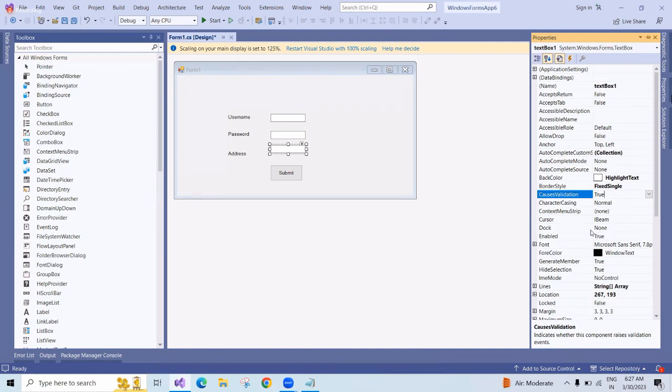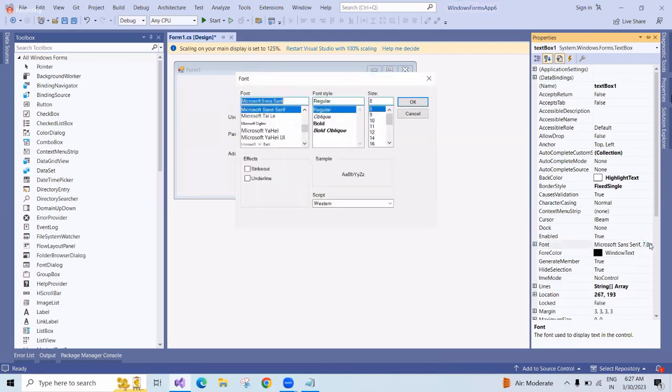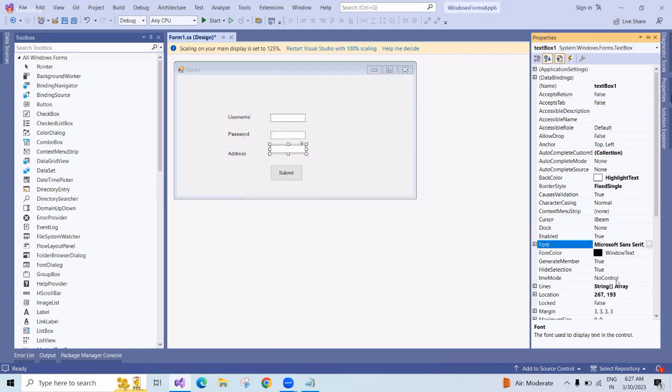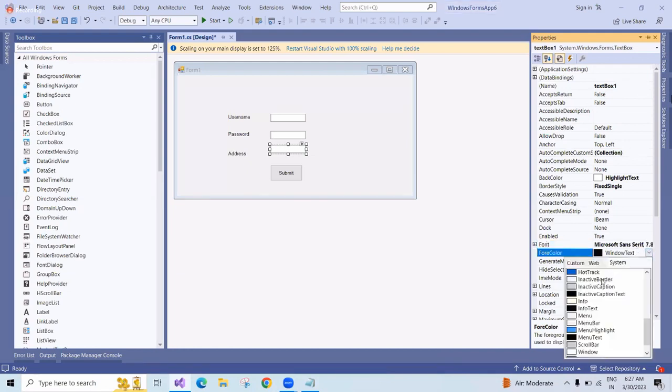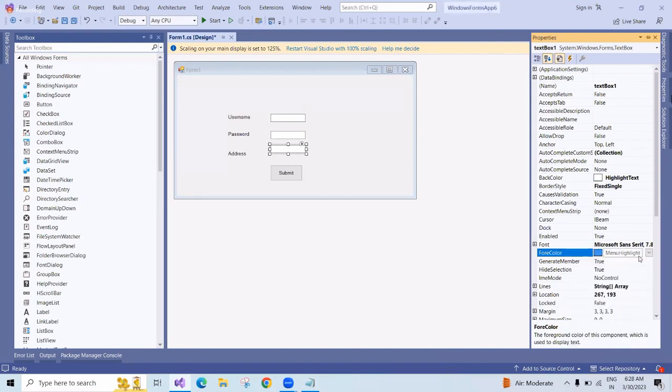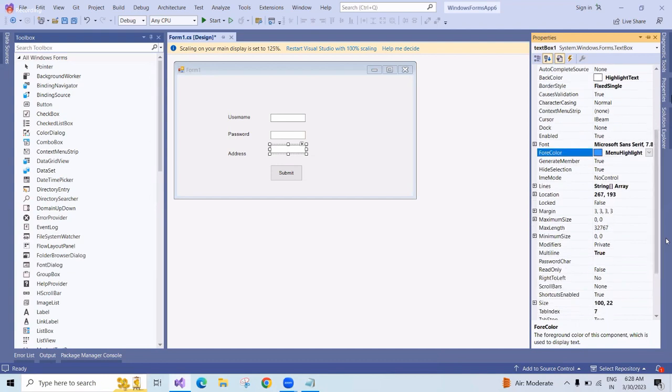So cursor, enable, font. See, if you want to change the font style or something, then you can go like this. And also fore color. So this is the text color which you want to accept. And one more, we have max size. See, we have two things, max size.